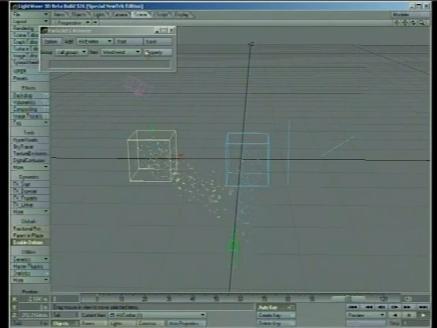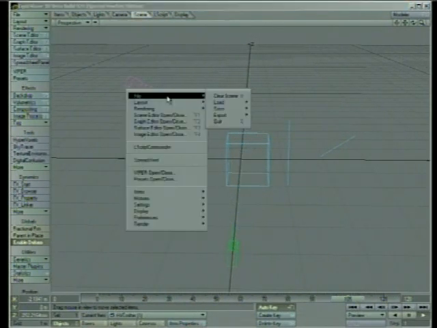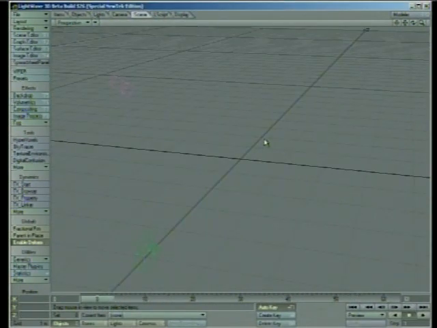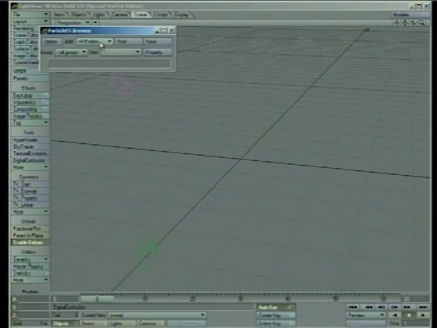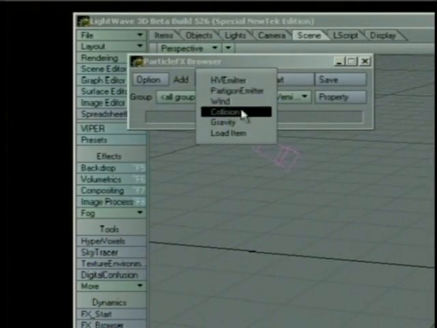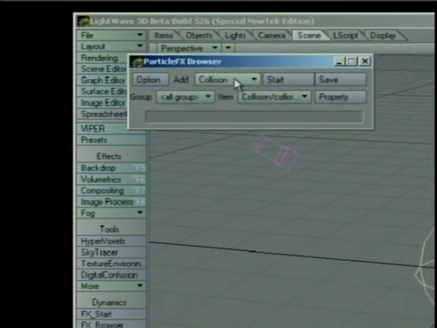Now the next thing we can do with groups is we can actually set up a collision event to change groups. And this is a pretty interesting effect. Let's go ahead and clear this out. And we'll go ahead and once again add a couple emitters. We'll add one emitter, one collision item, and some wind.